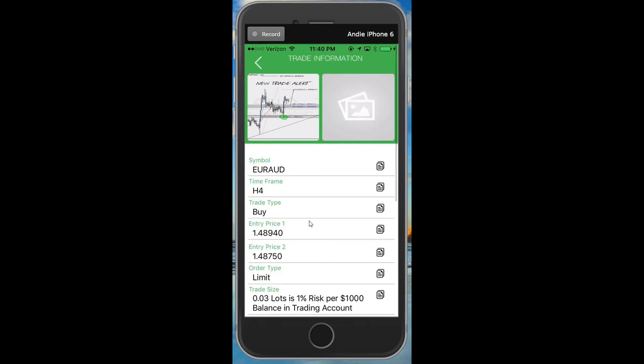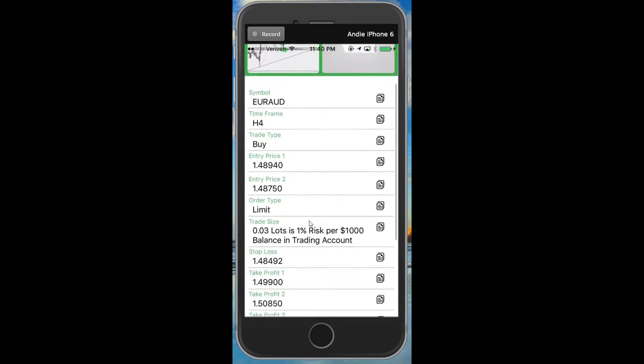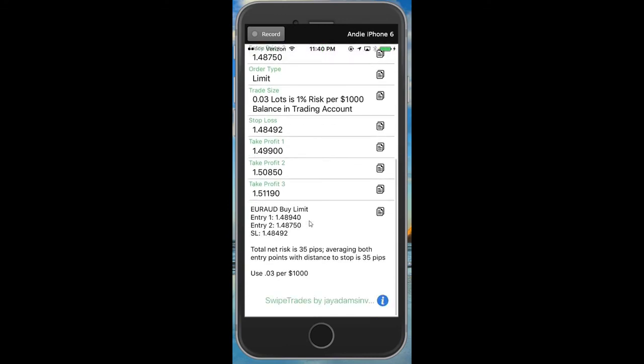So there may be updates that come through from the Swipe Trade app. So this is all you do. That's it, you guys. You copy and paste. That's it.